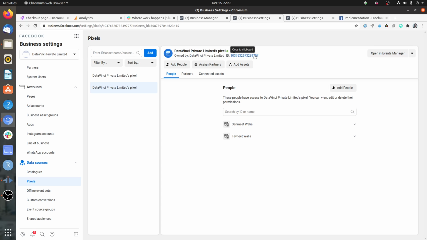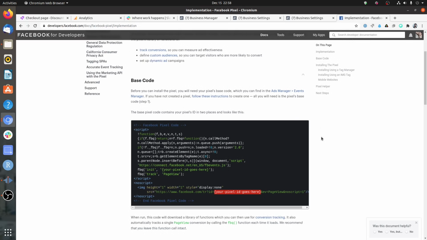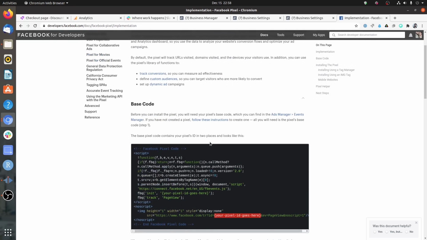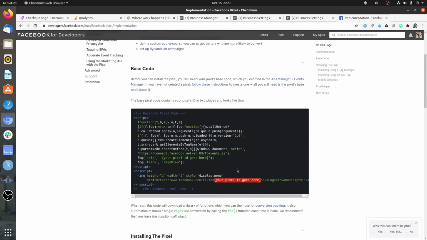Once you have copied it, I will put the link to this particular document in the description box below. This is documentation by Facebook which provides the code that needs to go on all the pages of the site through which you can implement the Facebook pixel. So let's just simply copy paste this and go to our Google Tag Manager.